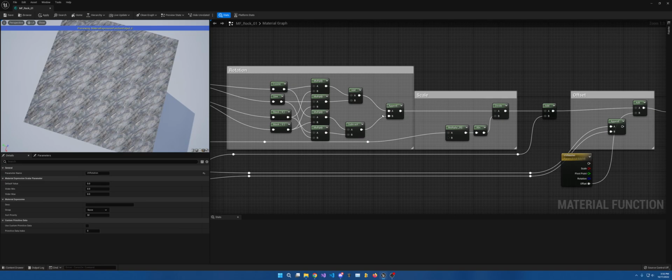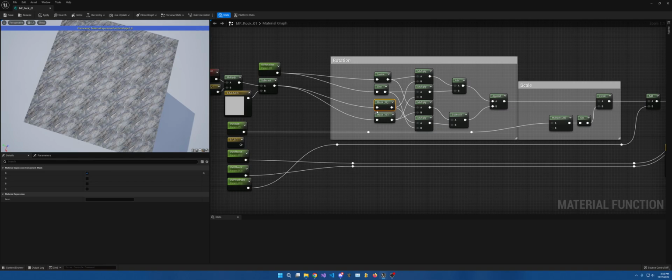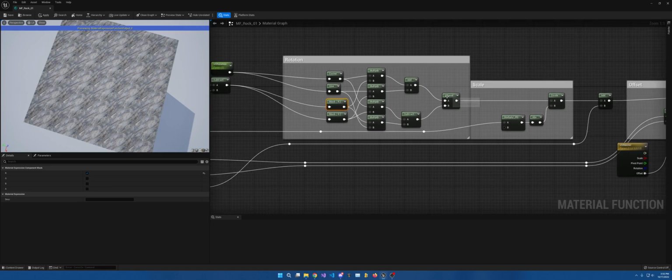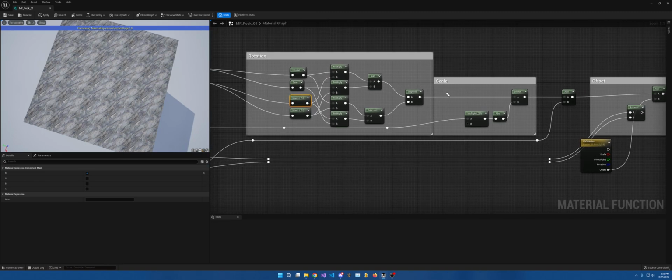So what is an append? Well, when you break them apart using a component mask, they no longer work as coordinates. They no longer work as RGB. They're unique specific channels. Appending them turns it back into RG, which turns it back into UV.